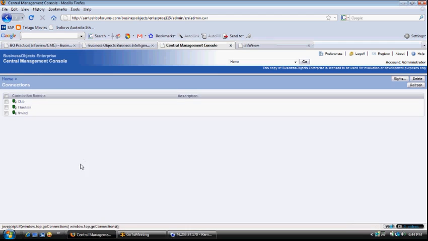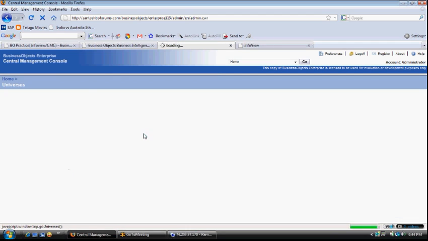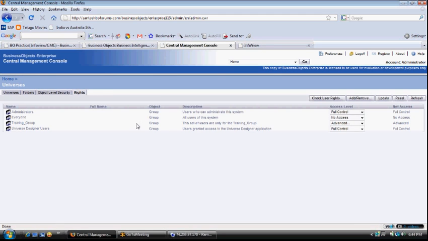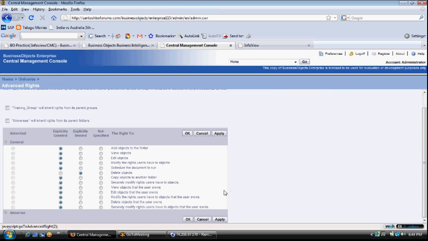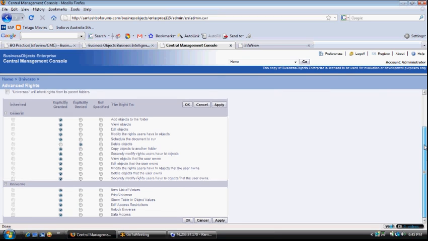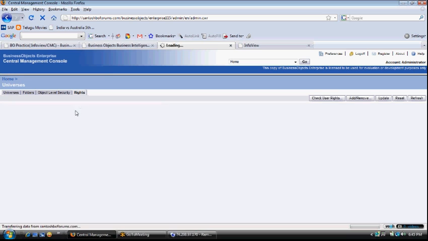Okay. Now I'm going to universes. Now this is the universes. Here you can give the rights to universes again. I'm just checking advanced, and here you can specify whatever rights you want to give. Here you will have new list of values, unlock universes, edit access, show table, print universe, view objects, edit objects, delete objects, schedule documents. Everything you can specify here for just the universes, okay?